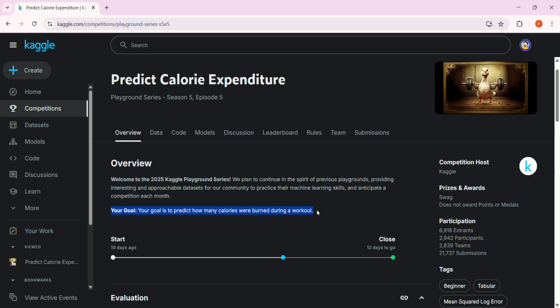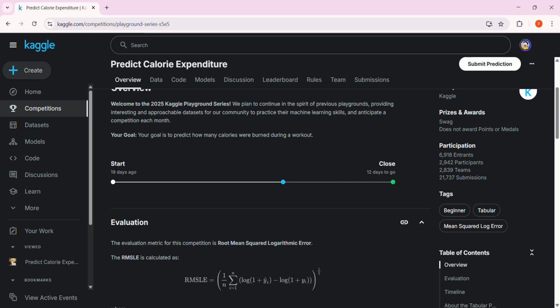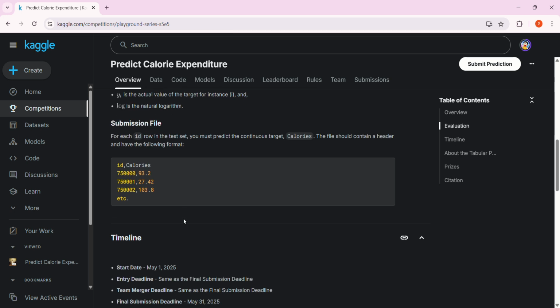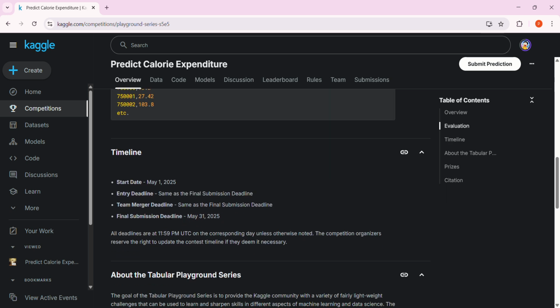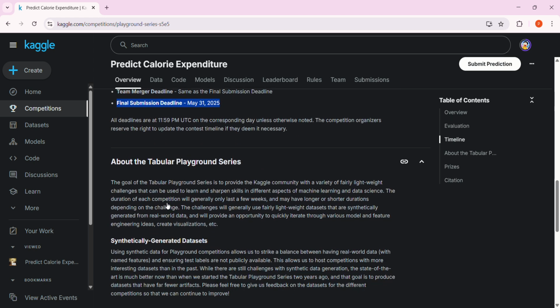burned during a workout. Okay, so this timeline shows when the competition started and when it is going to end, so you can get an idea of how much time you have left for submission. The deadline and final submission date are also mentioned here. And about the tabular data, how it was generated.